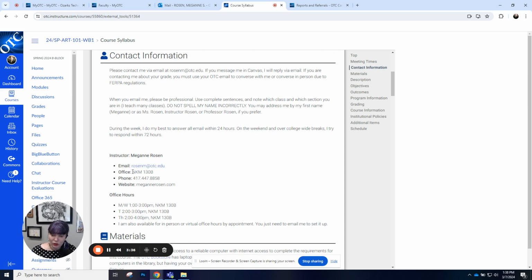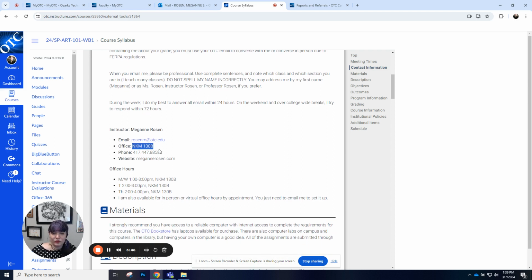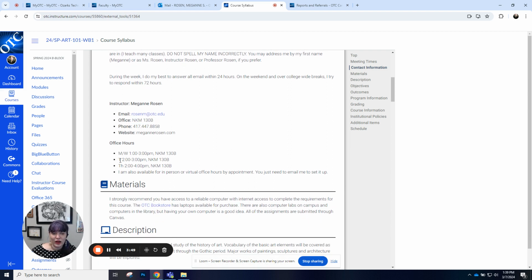If you're on campus and you want to come by and talk to me in person, my office is at the Springfield campus in NKM on the first floor in 130B. Here's my office phone number, and here are my office hours. During these time periods, I'm usually always there. Occasionally, I will have a note on my door that says I'm doing virtual office hours that day. But usually I'm there and you can just drop by during those times. I'm also available for in-person or virtual office hours. You just need to email me to set them up if they're outside my regular office hours.